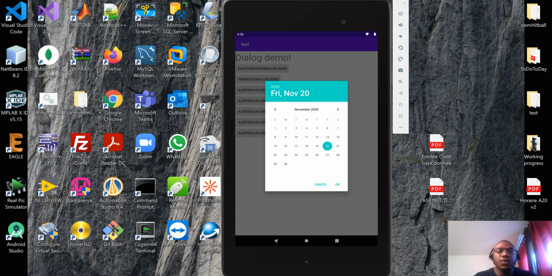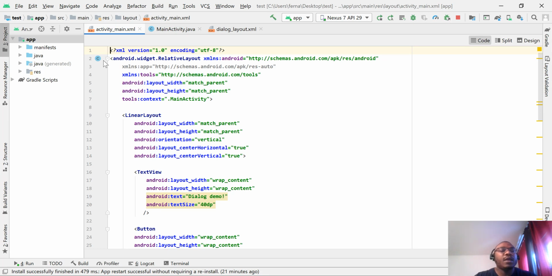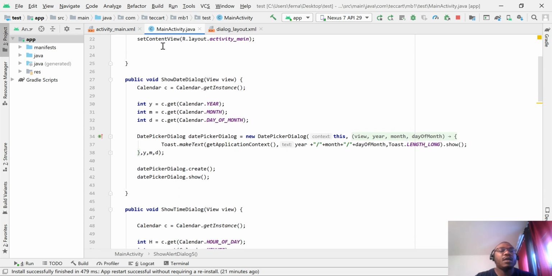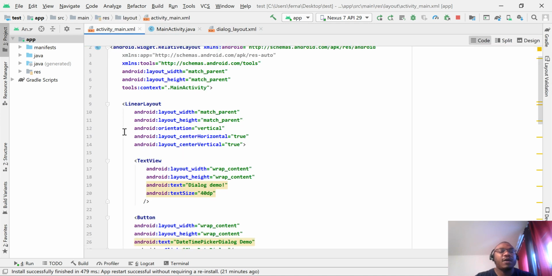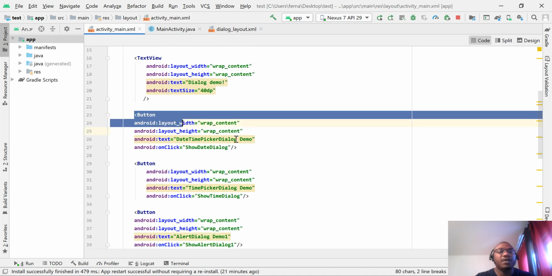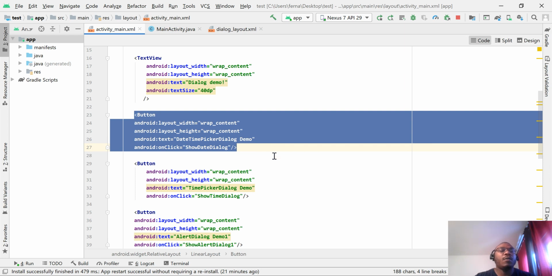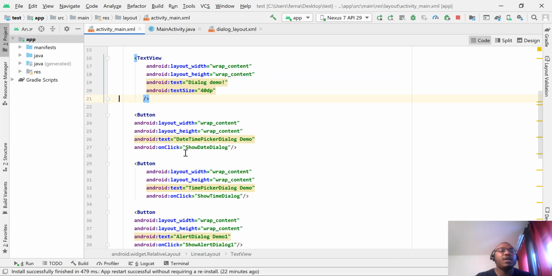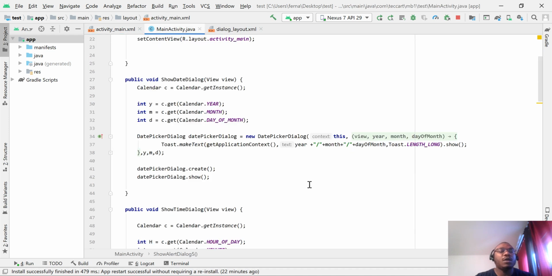So let me go through the code, which is right here. So in my main activity, actually in my layout file, I have this button right here, which is the first button showing in the user interface, the one here. And when I click on it, the show date dialog method is going to be called. So here is that method.